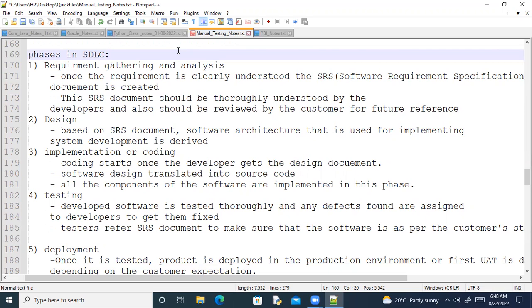Complete solution for the requirements mentioned in the requirement gathering and analysis phase is going to be designed by the software architect. So what software has to be developed, then implementation and coding, whatever they have designed in the design phase. For that, the software developer, using any programming language, is going to write the code.